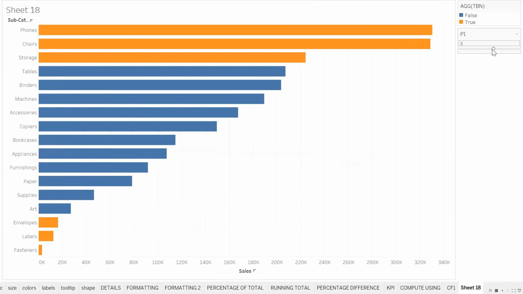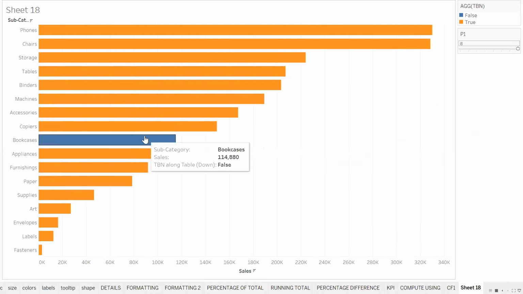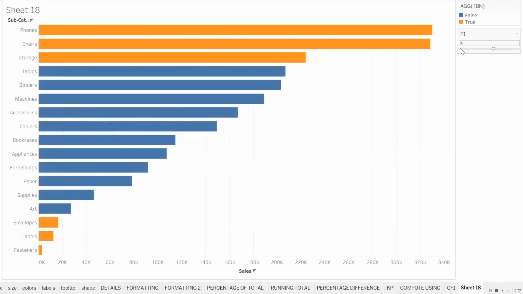Top 3, bottom 3, top 5, bottom 5, 6, 7, 8. Now you understand why I have taken the value as 8, because I know there are a total of 17 subcategories. So there could be a maximum of top 8 or maximum bottom 8. Clear? Yes, sir. Right. So that's why I have taken it over here as 8. So now you have created a dynamic one.